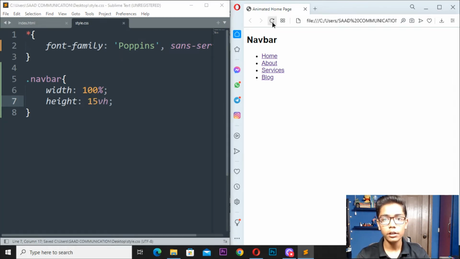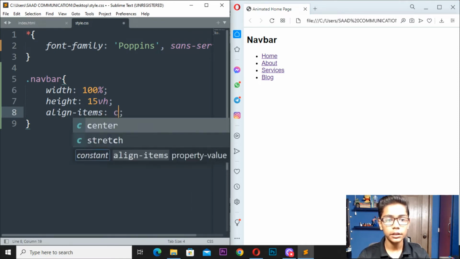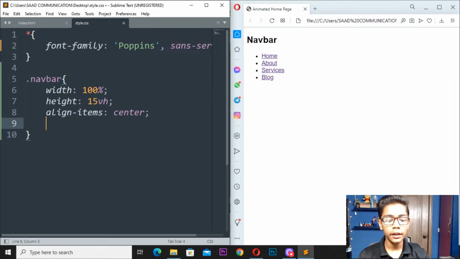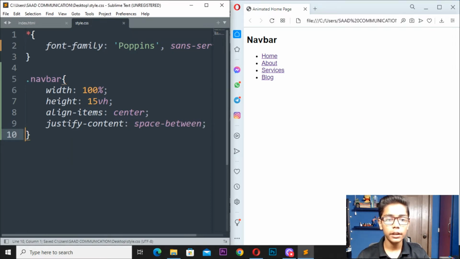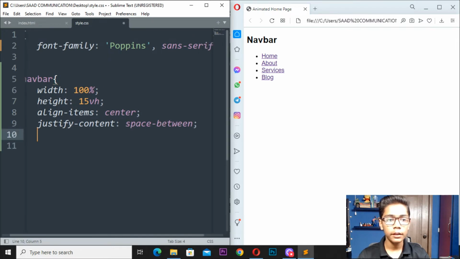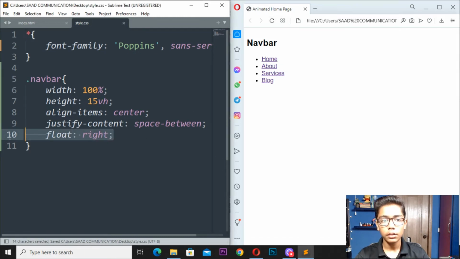Save here and reload. You can see we are getting nothing. So now we will be writing align-items center. Just write that. Now just write justify-content space-between. So here I will be writing. When you've done that, I will be saving and reloading. You can see again we are getting nothing. So now I will be writing float right. If I do that, save here and reload. We are also getting nothing here.